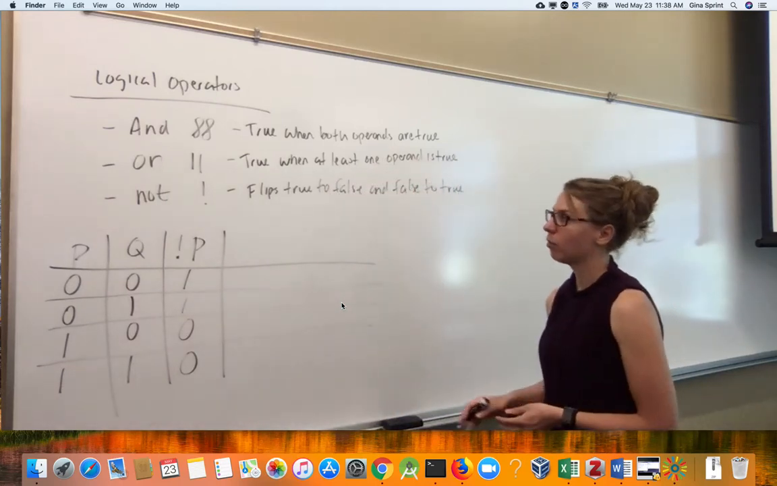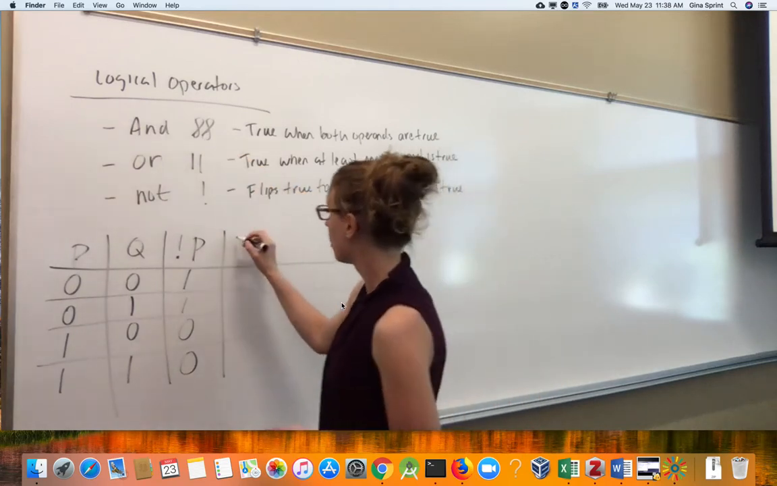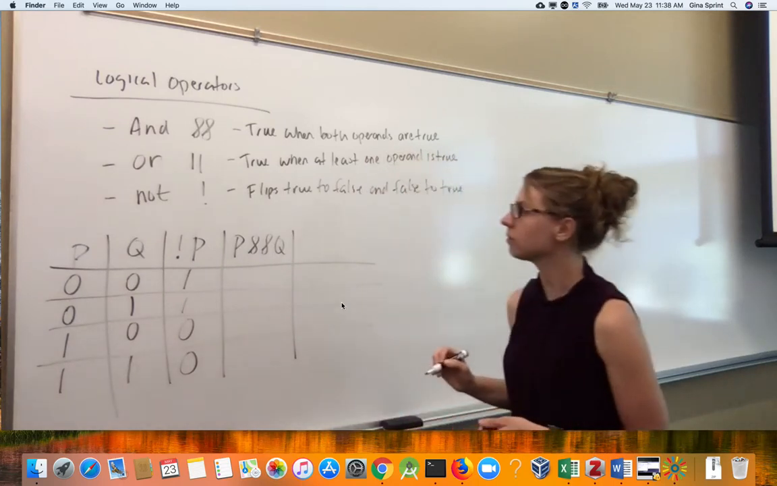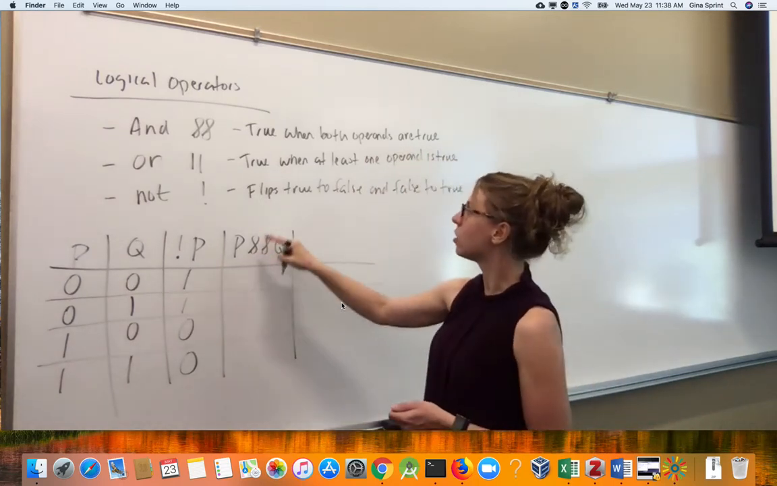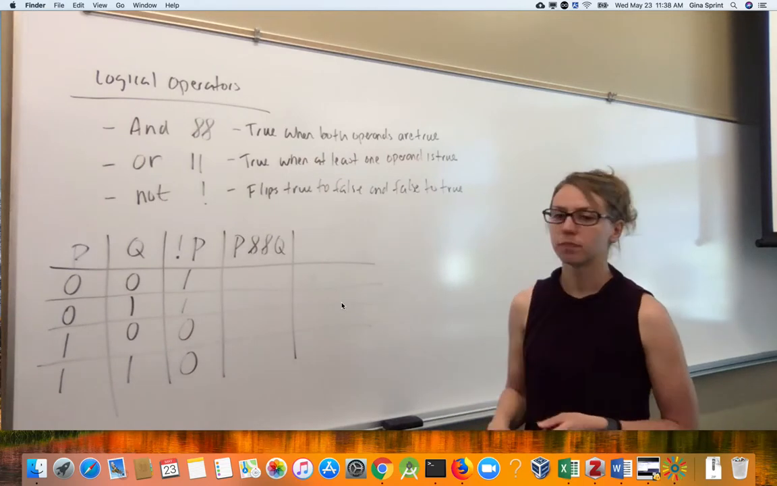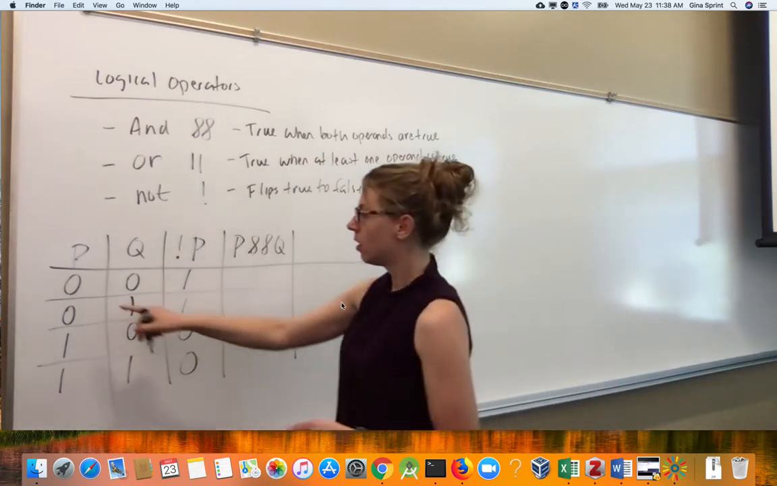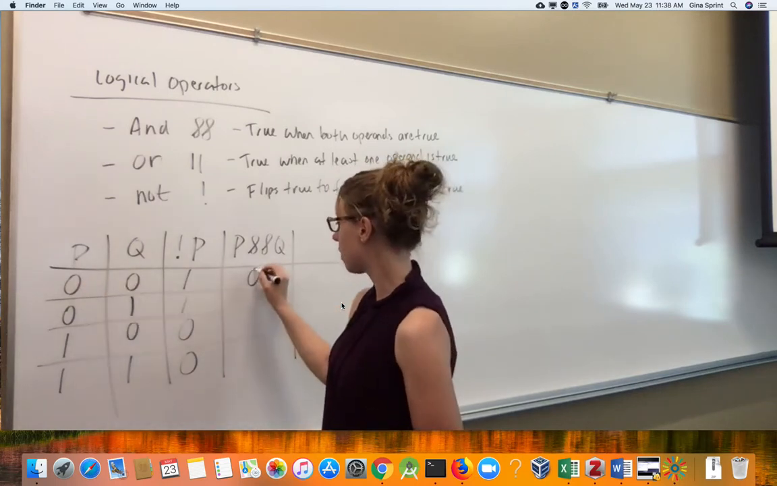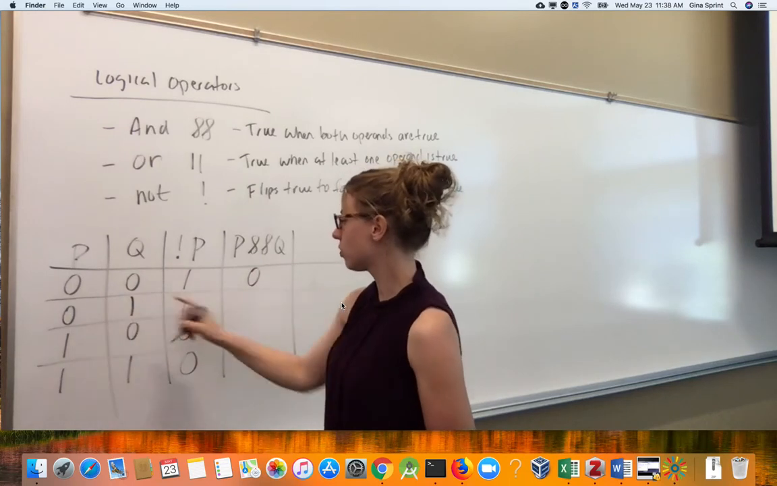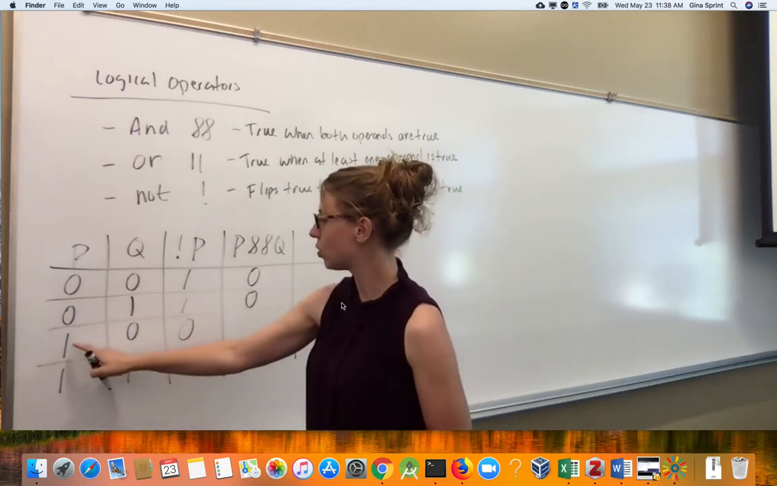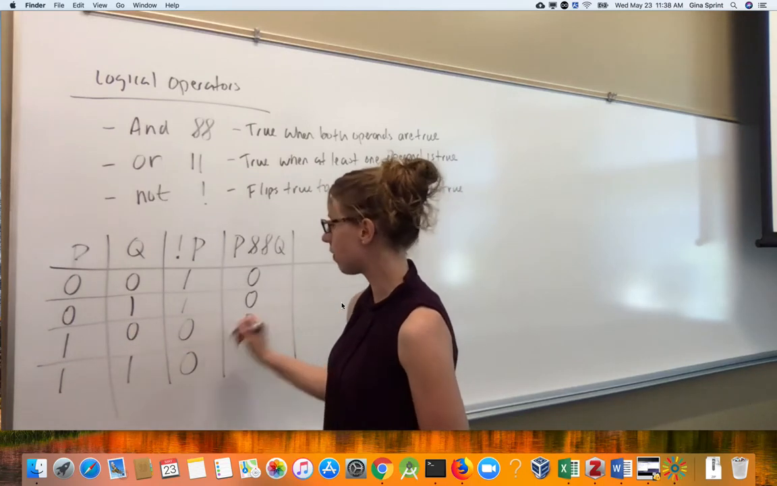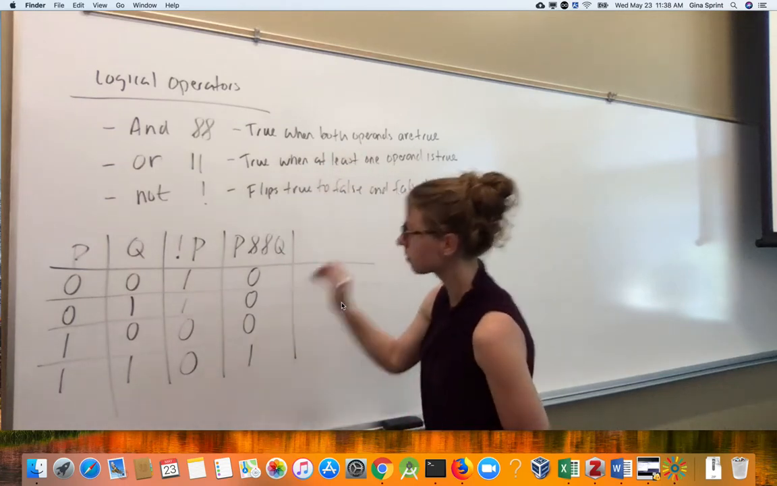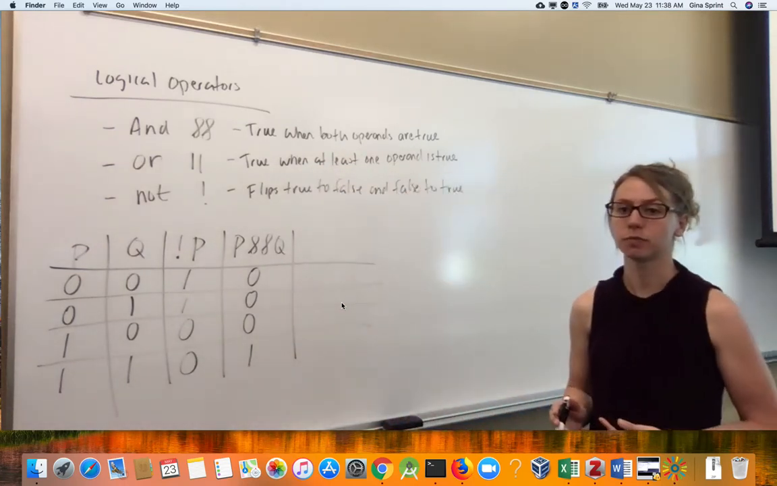Now let's add a column for logical and. So we'll evaluate P and Q. Recall logical and is true when both operands are true, false otherwise. So when P is false and Q is false, false and false is false. False and true is false. True and false is false. True and true, both operands are true. So P and Q is true.